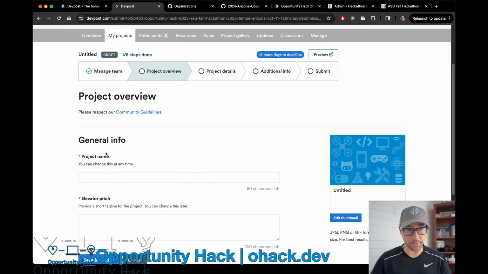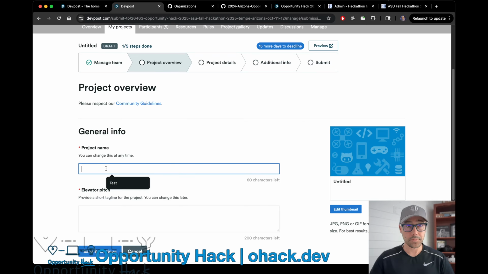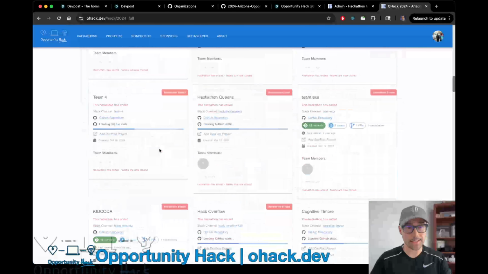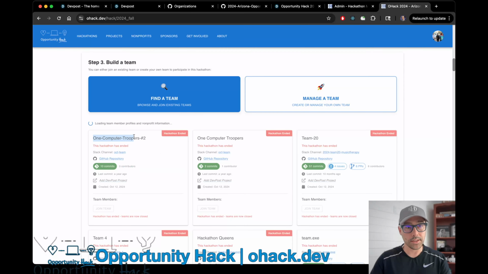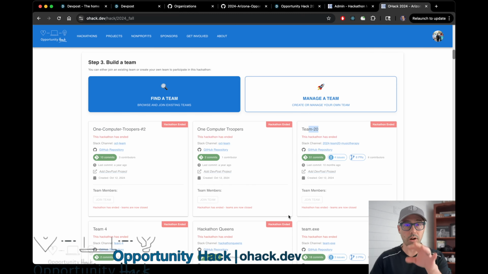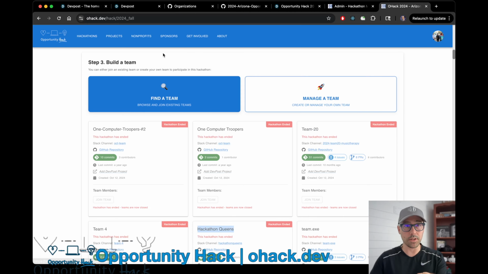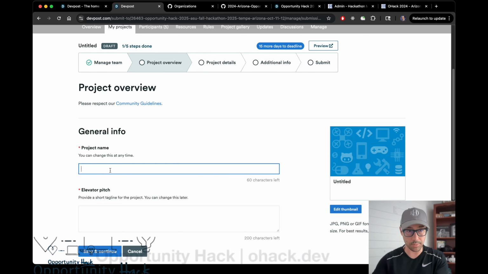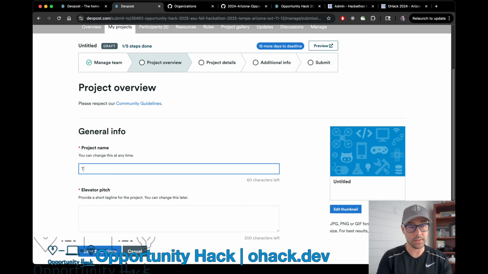Now I have the project overview. The project name should be the name that you already created for Opportunity Hack. So if I go back to 2024 as an example, we have One Computer Troopers, number 2, One Computer Troopers, team 20. All of these team names are what you use in DevPost when you're talking about the name of the project. Just name it whatever team you already created for Opportunity Hack. So I'll call mine the team I already created on ohack.dev.